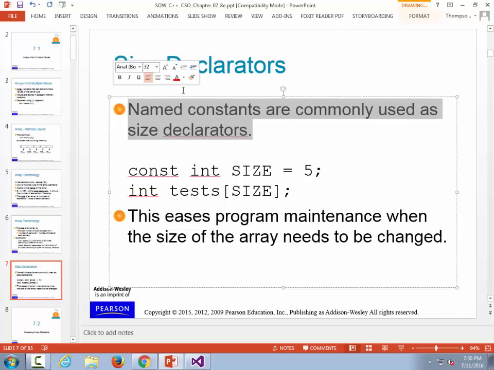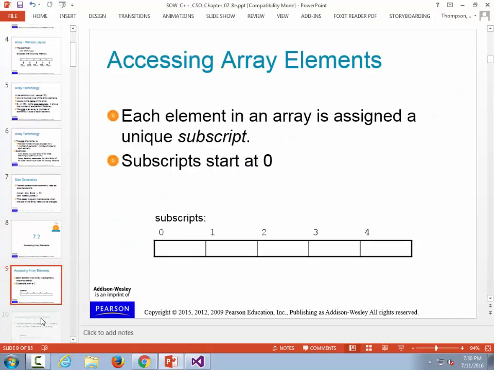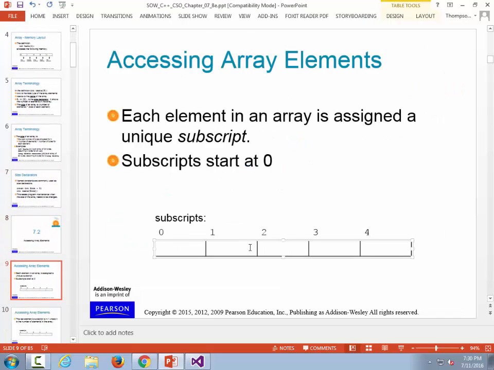Quite often it's a good idea to use a named constant to declare the size of your array. It eases program maintenance. You can stick that constant definition in a header file, and then if you ever need to change the size of your arrays, you can just modify that header. Accessing array elements: that is element number 0. That's element 1. That's element 2. That's element 3. That's element 4.